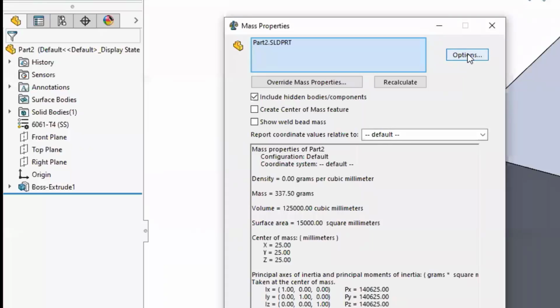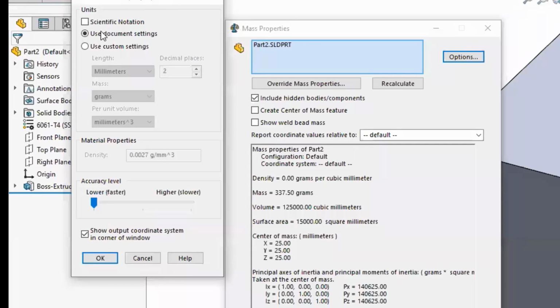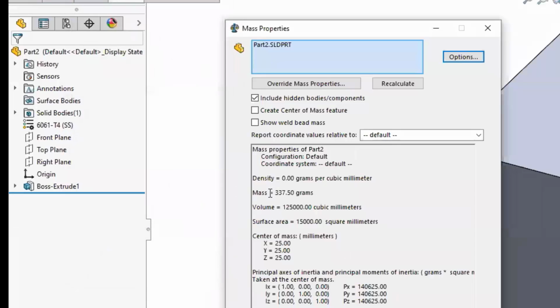Click on the Options button right here. Come down here and select Custom Settings. Select the length, change it to 2, make sure the mass is here, and for the testing, I would actually recommend that this is set to the middle, if not the highest accuracy level. When you click on that, here's going to be the mass. You're going to take this value right here and enter that into the exam software.